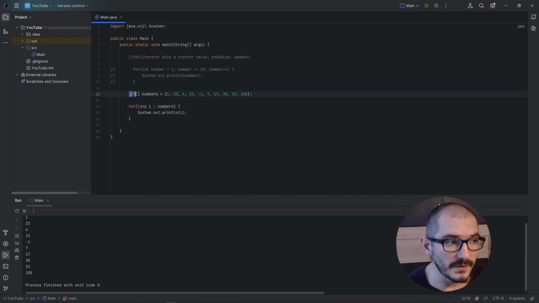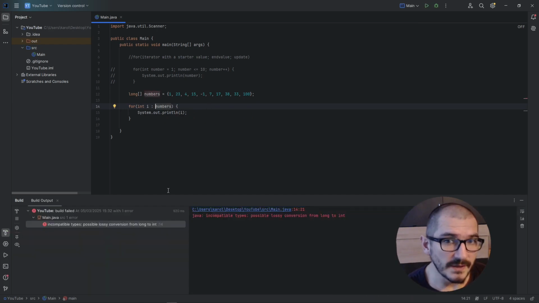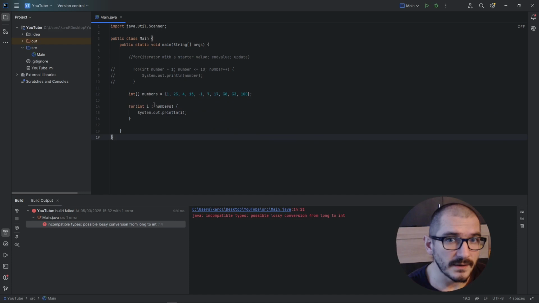But the other way around, it wouldn't, because if I have longs here and my iterator is an integer, it can be that the long goes beyond the range of an integer, and in this case, Java wouldn't even let me run the program. So just to be on the safe side, make sure you use the same data type for the iterator as you have for your set or collection or array or whatever you want to iterate through.